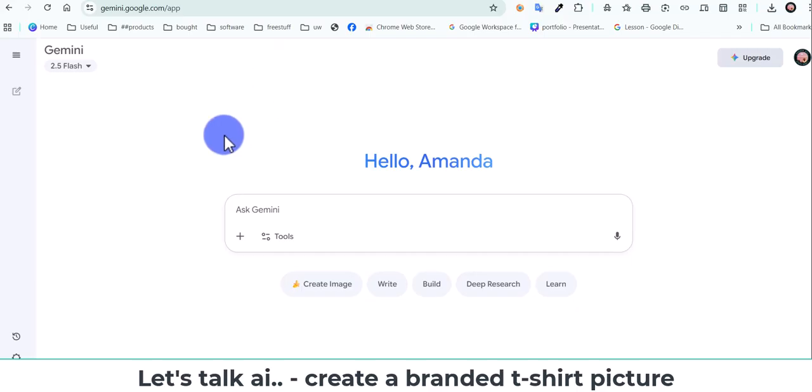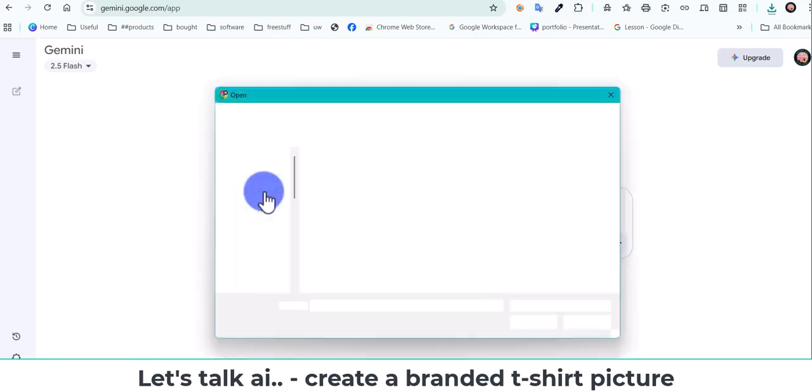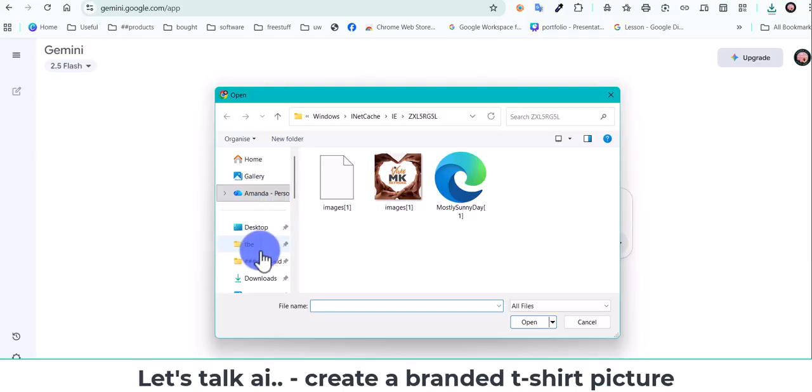So here we have Gemini asking, what would you like us to do? So what I'm going to want it to do is create a picture from a picture and a logo, but be relatively specific. That's called the prompt, and I'm going to type it in here. So firstly, I need a picture. So let's just upload one of the pictures that I want to use.